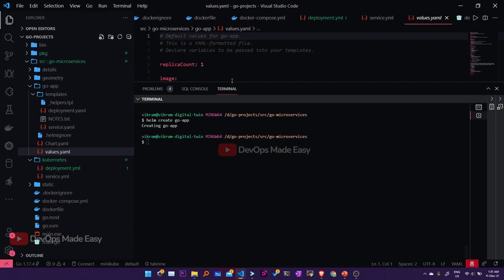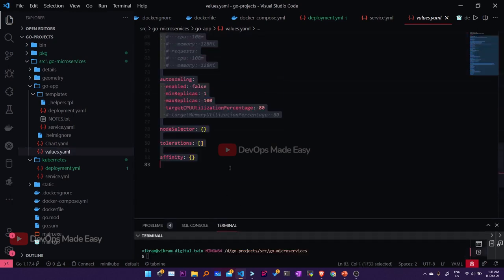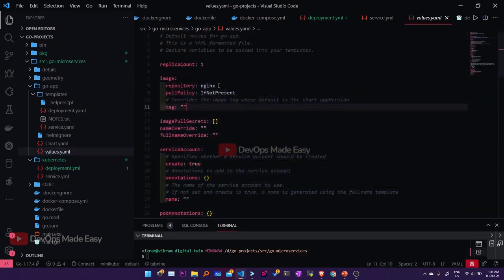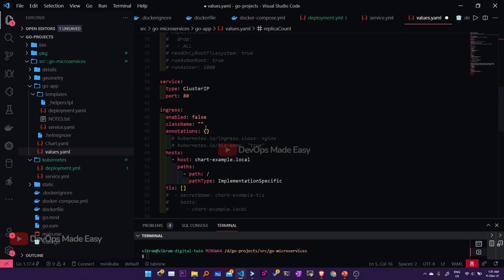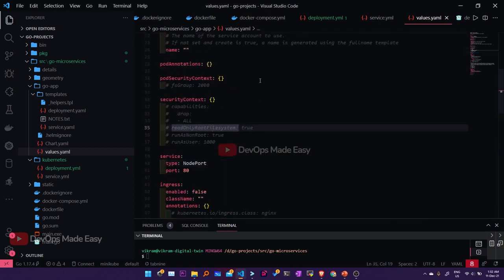Coming to the values, it is up to you to define how many replicas you need, and the image is go-app-ms, and the tag is your latest tag. Replicas, let's say 2. So that's it. The type of service is NodePort. We don't need any changes here.